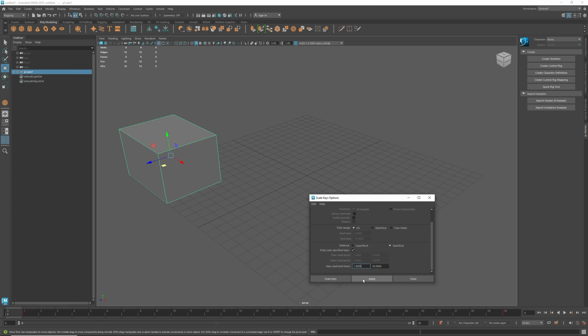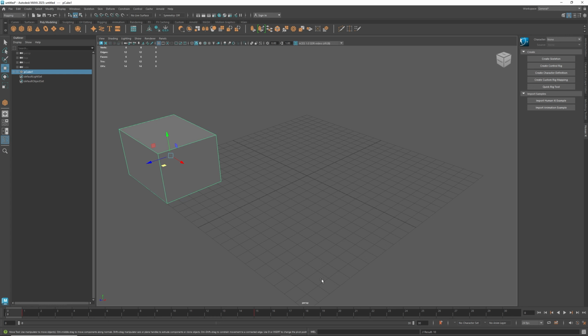I'm going to scroll down and change my 30 frames to 15 frames, and I'm going to hit scale keys, and now you'll see that it does that in half the time. And that's how you scale keyframes.